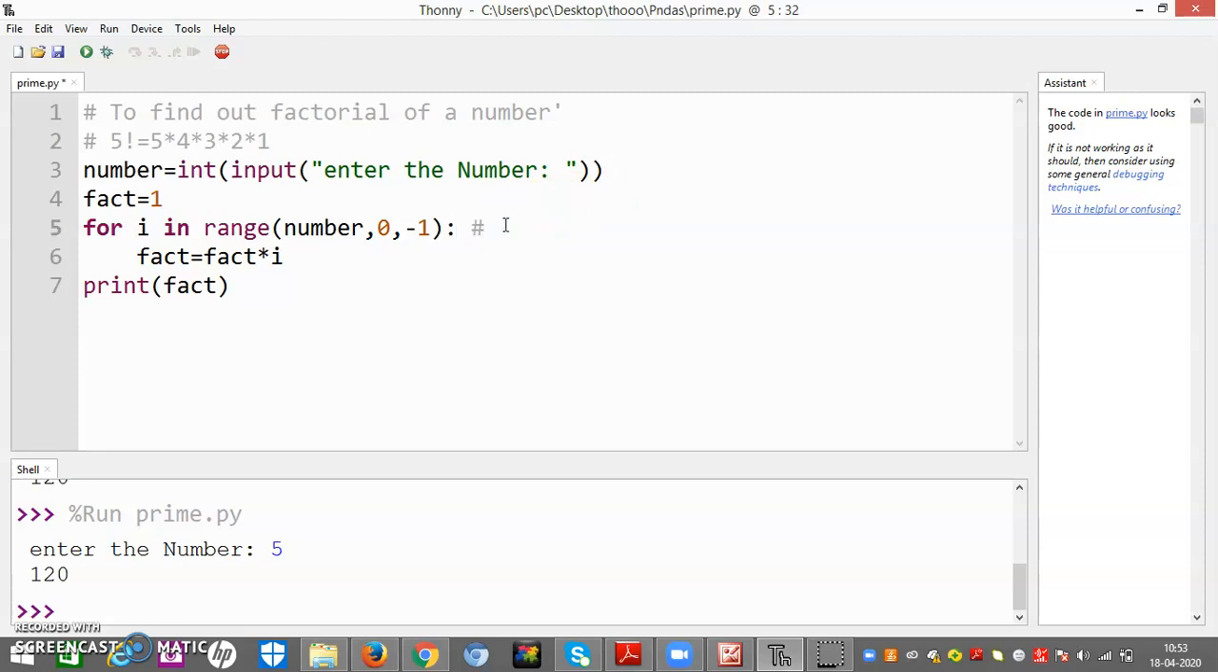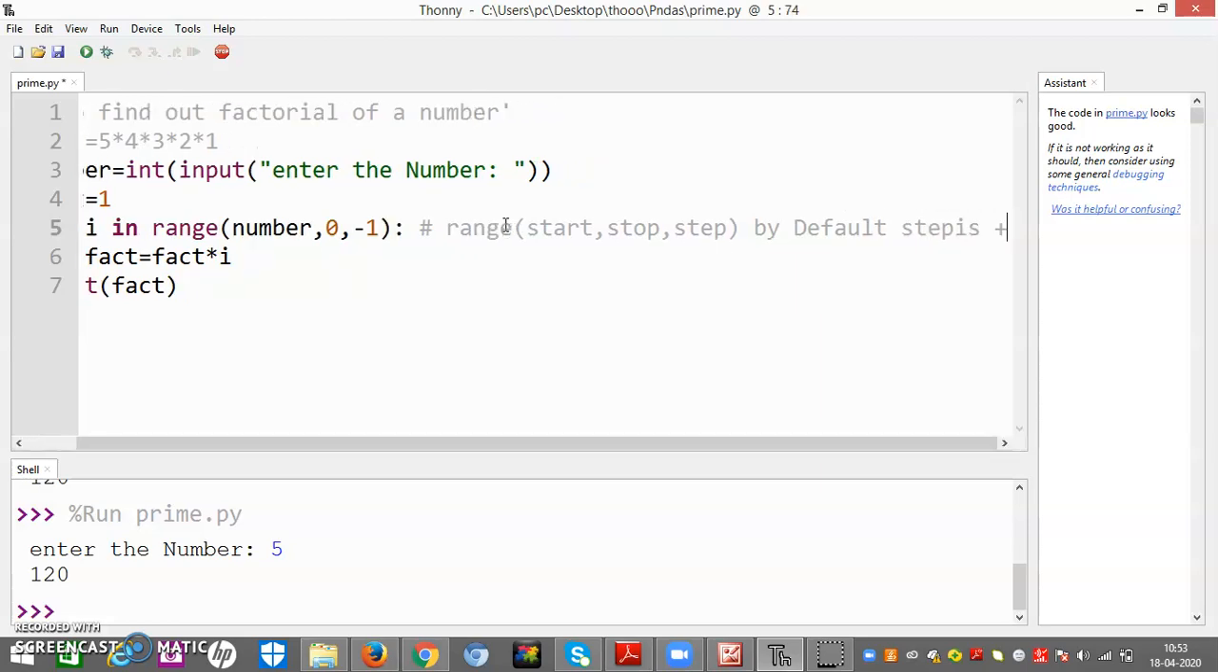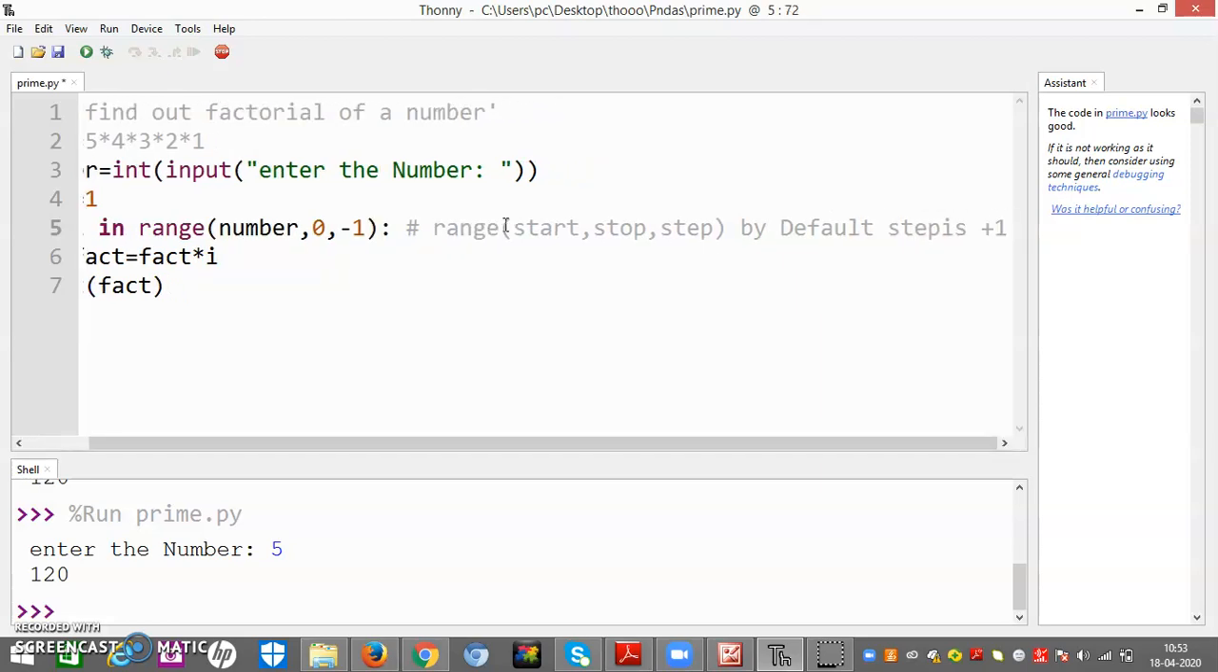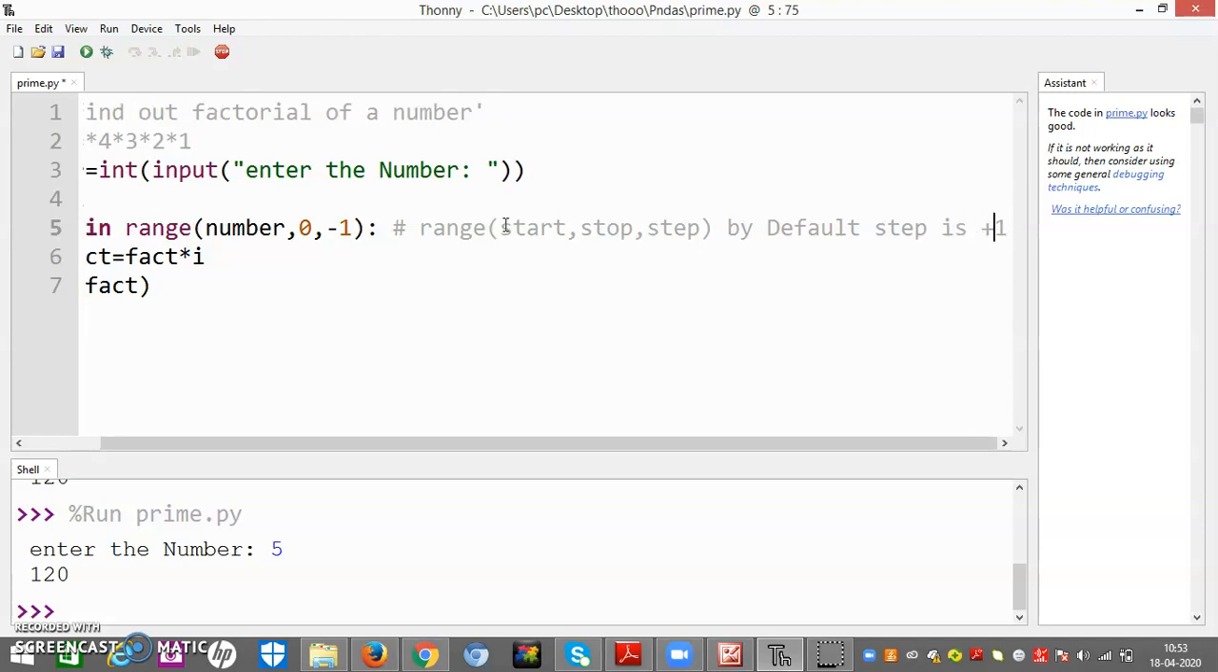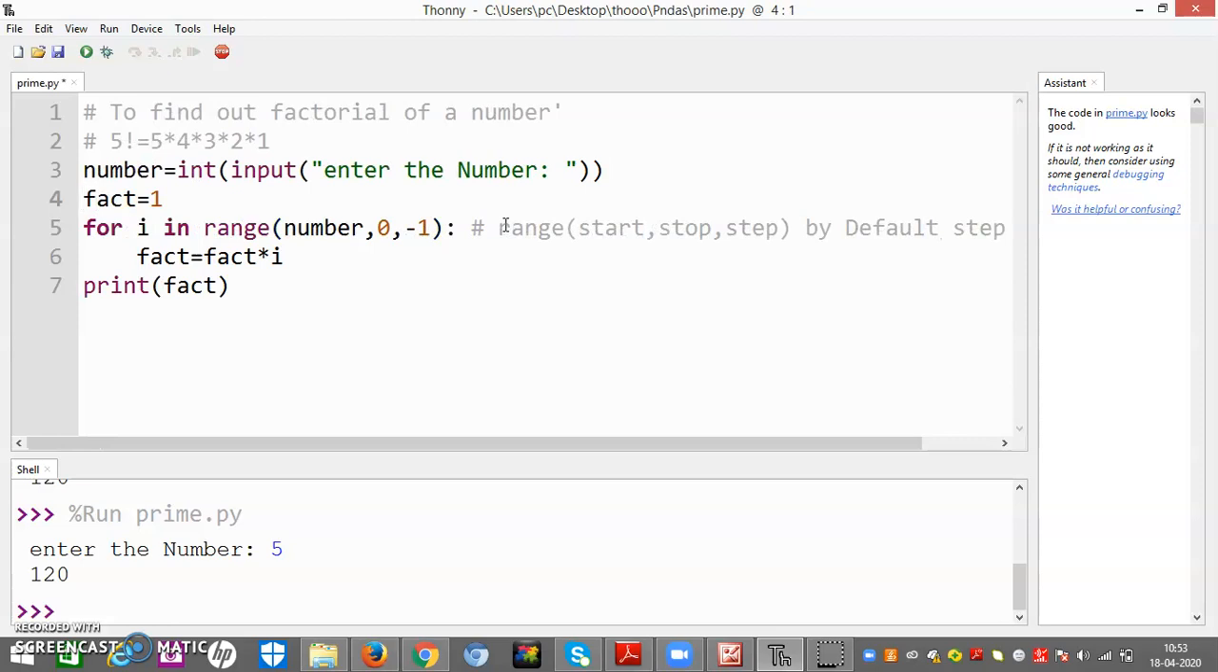First one is, if I go for the range function, as I already told you, this is start, this is stop, and this is step. Now by default step is +1. If you don't give anything, then the step is +1, and if you give a value, then the step can be -1. So friends, I think this is very much clear.